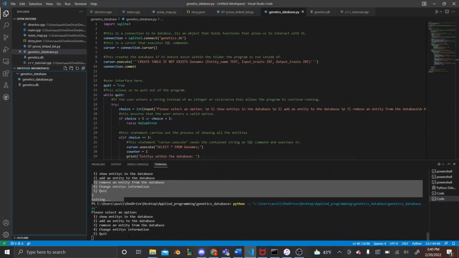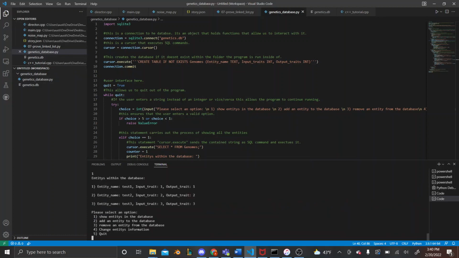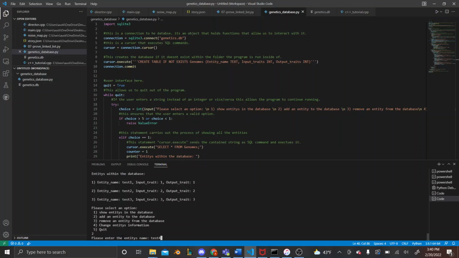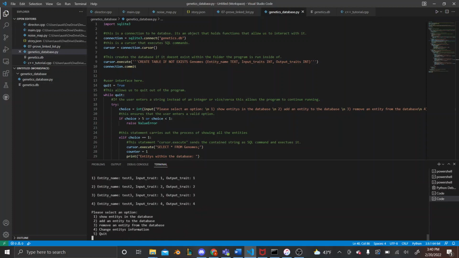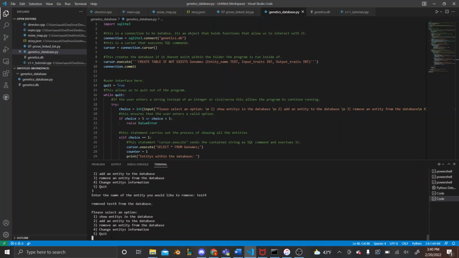But let's show a presentation. So to show all the entities in the database, I have a few in here right now, just test entities. You see we have test1, test2, and test3. They all have their corresponding input traits and output traits as 1, 2, and 3. If we wanted to add an entity to the database, I'm going to add an entity named test4, and we'll give him an input trait of 4 and an output trait of 4. As you can see, if we show these entities, we now have test4 within the database. I'm going to remove him now, so test4 is his name, and remove test4 from the database. If we print out all the entities, he's no longer in there.